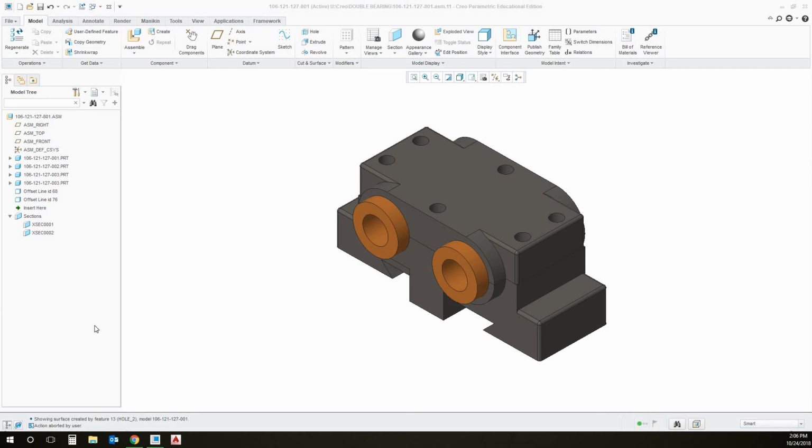Hey, in this tutorial I'll cover how to create fasteners from the Intelligent Fastener Library in Creo. To do this, we're going to do it in the assembly. So instead of creating these screws, we're just going to use a fastener library to create the screws for us.